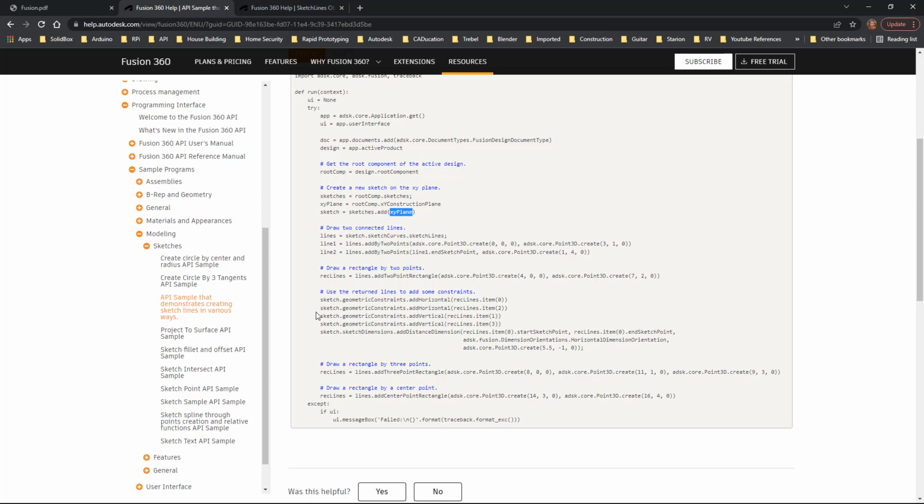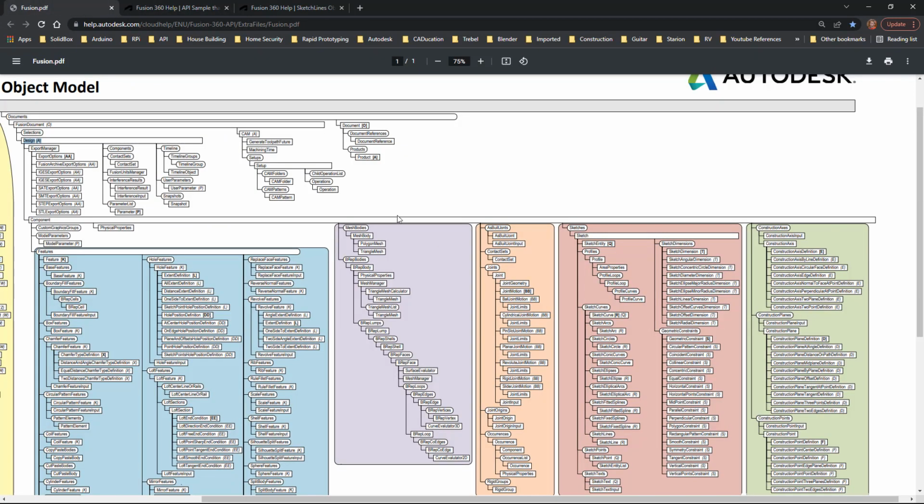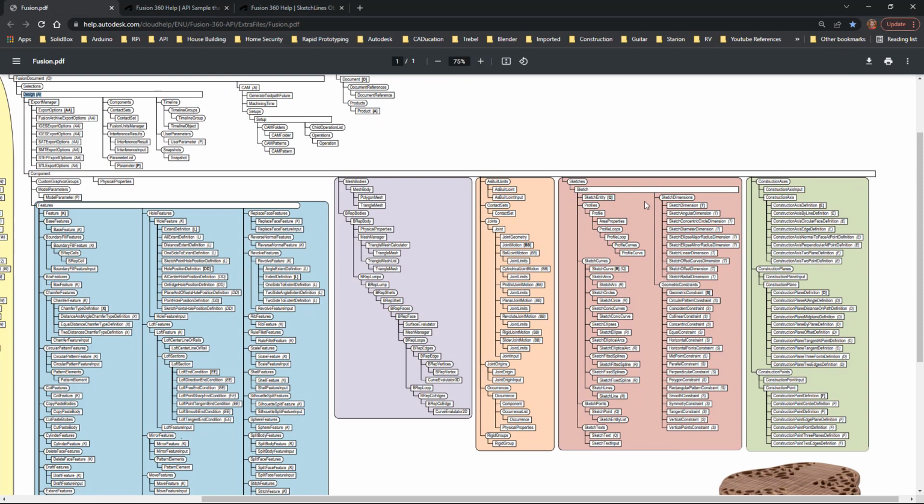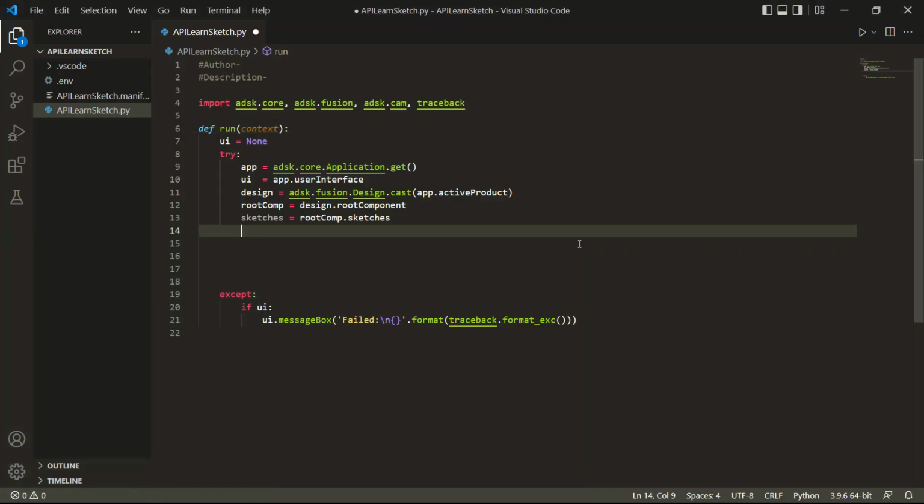So just keep that in mind, that if we go back to this PDF here. If we want to add the dimensions and the constraints or anything else, that's accessing a whole other category. So for this example, we're going to stick with sketch and sketch curves, and that'll give us everything we need. So back in our code, now let's think about the next step.